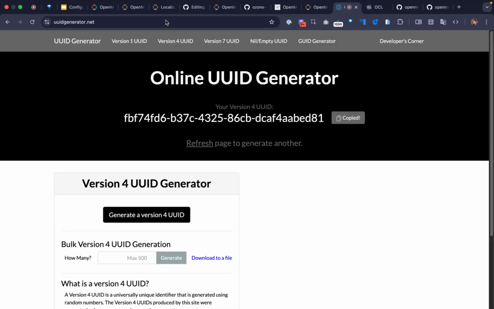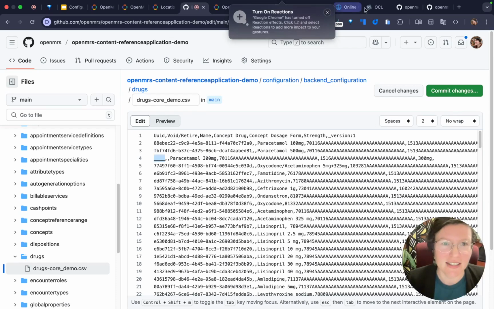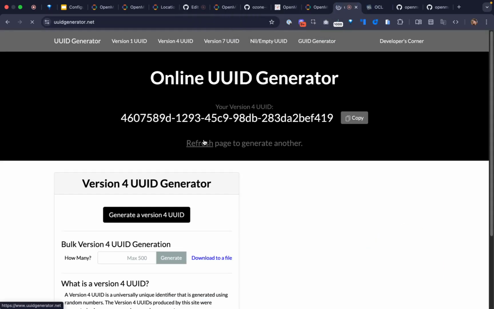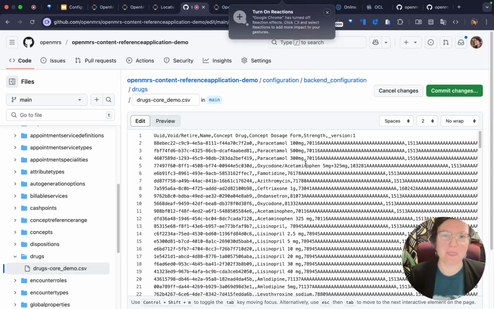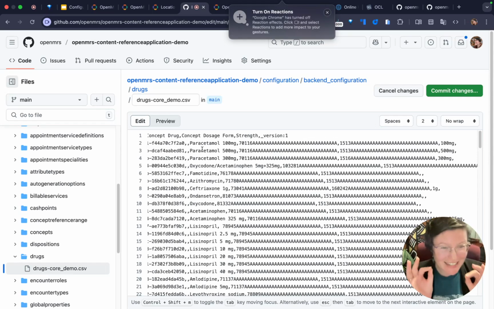Let's copy that one. There we go. And then the last one, let's refresh for a new unique ID. Copy this one. Okay, and there we go. We have now created the configuration for these 3 types of paracetamol, the tablets and the injection.